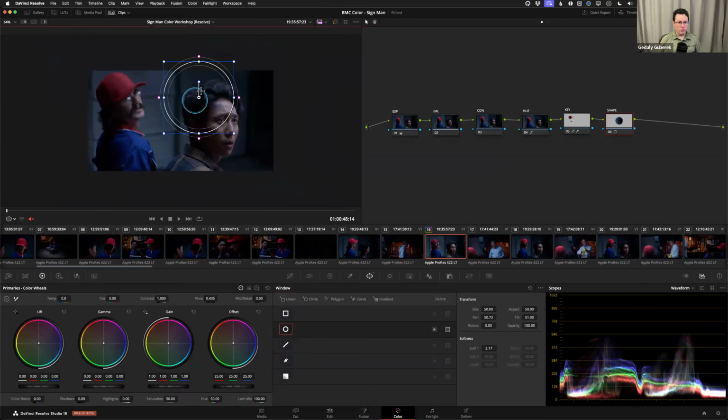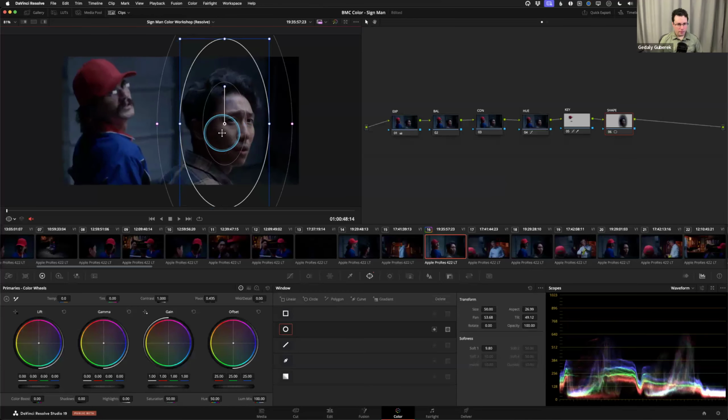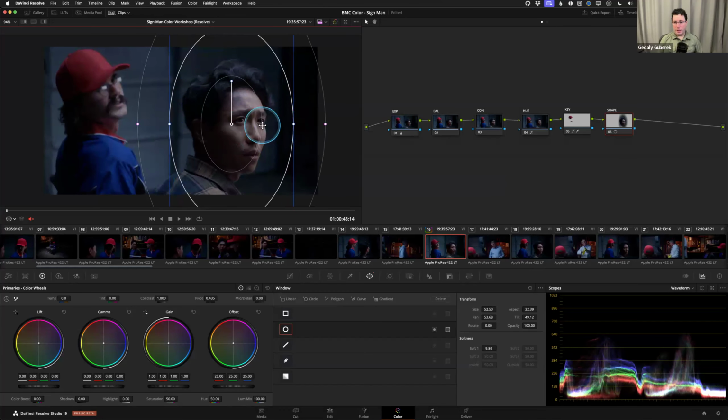So if I want to mostly focus on this guy right here, I can drag this shape. I can feather it out to make it soft. And then I can take my offset, let's say, and increase that.